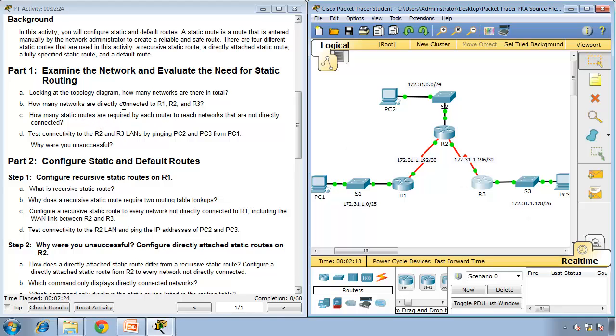How many networks are directly connected to each router? Router 1, router 2, and router 3. Router 1 has a directly connected local area network and a directly connected wide area network between router 1 and router 2. So router 1 has 2 directly connected networks. Router 2 has the wide area network with router 1 and one wide area network with router 3, which is 2 networks, and it has its own local area network.